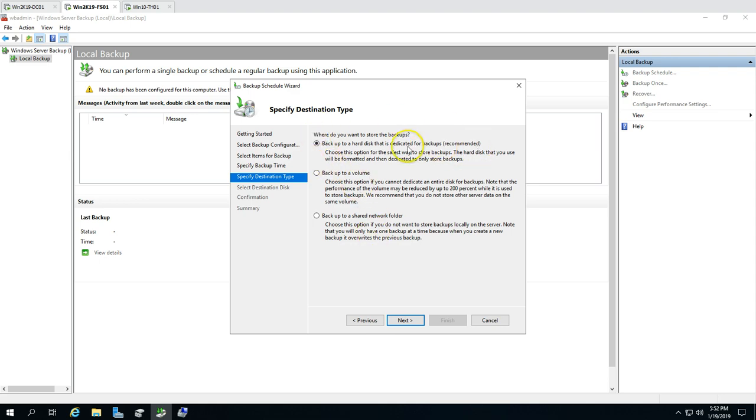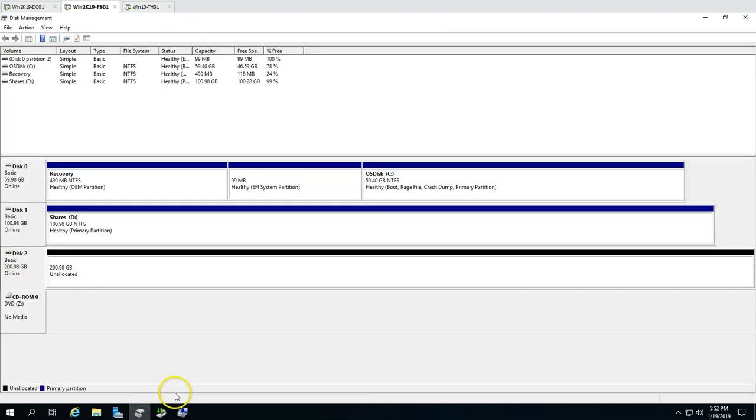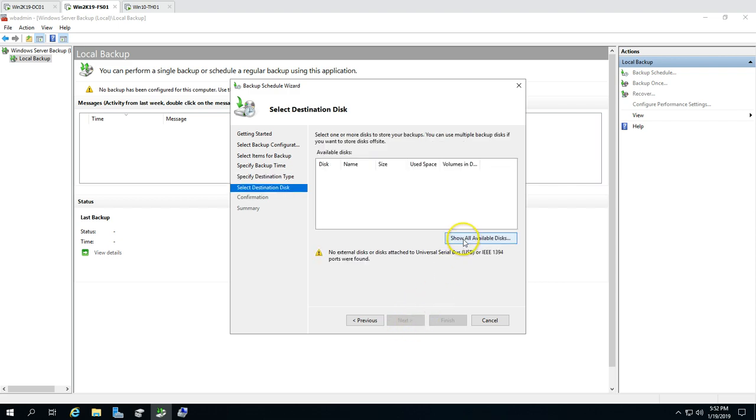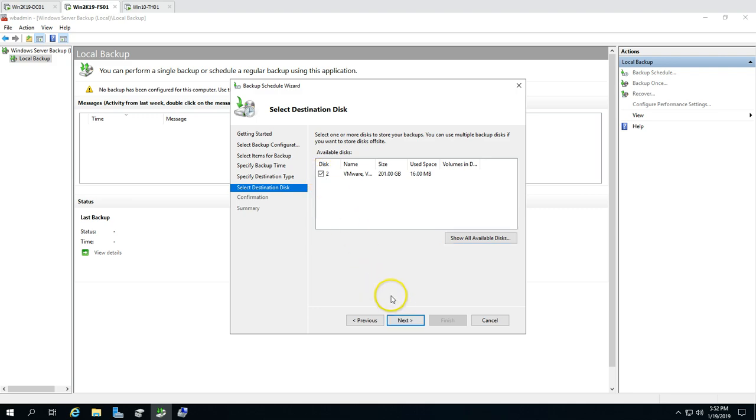And where you want to take the backup? I have a dedicated disk for backup, which is recommended. Also, you can take the backup on a volume or a network share. So I'm going with the recommended option, which is a dedicated disk, the 200 gig drive we have here. Now I'm going to click next, and I'm going to show available disks. It's going to show me the disk, and I'm going to take the backup on the 200 gig drive. So select the drive and click next.